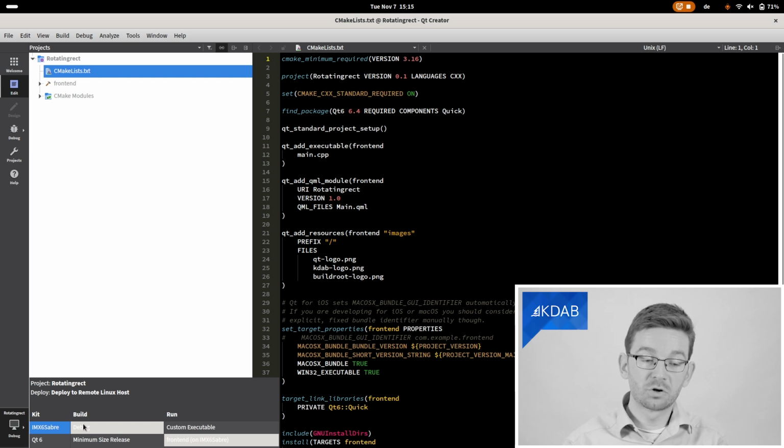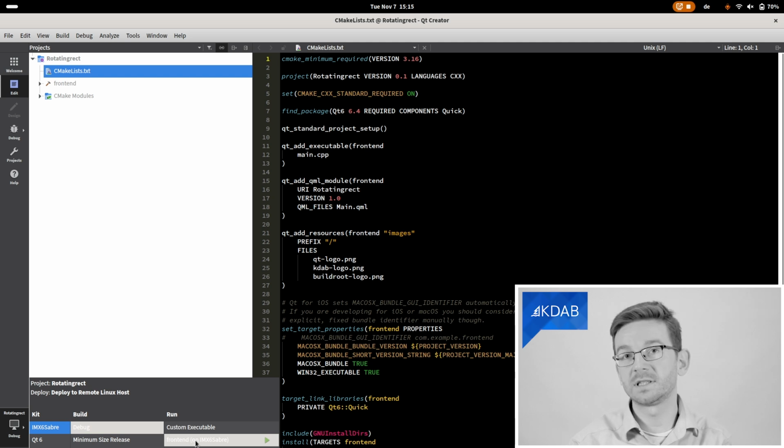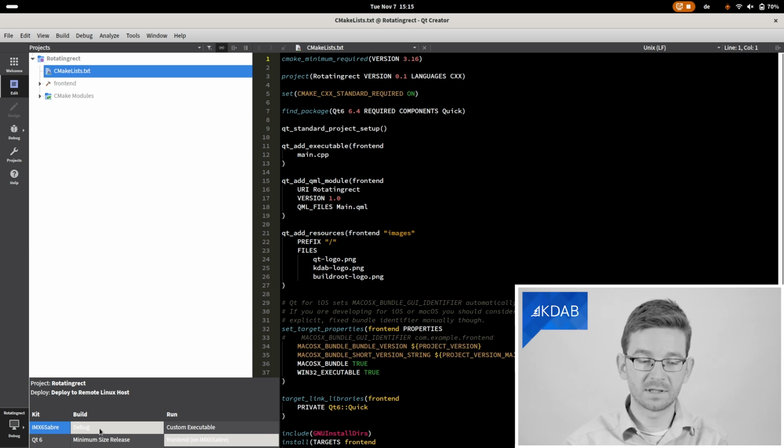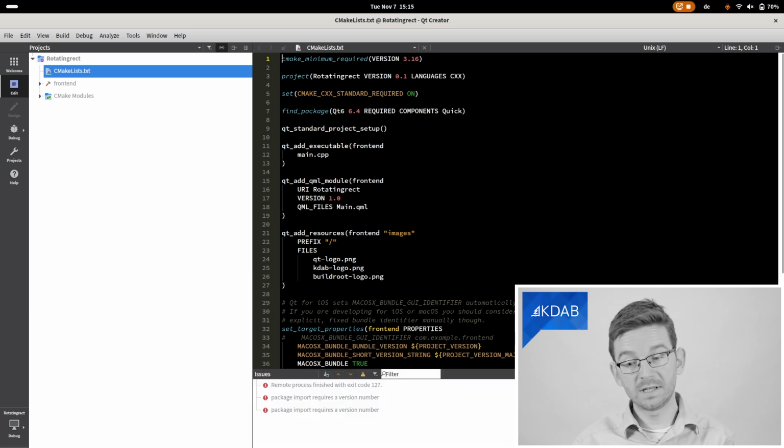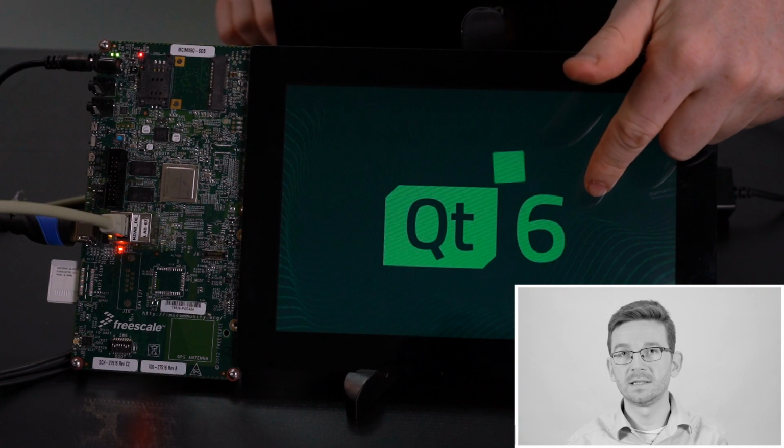I can choose between all the run modes that I know also from desktop, for example, debug, profile, and release with debug information. And I also see the run configurations that we have just configured in the deployment steps in Qt Creator. With this, I can now select iMX6 Saber, debug, and frontend, press the button again, and when I click my little green arrow here, you will see that my application will now be deployed and run on my embedded board here next to me.